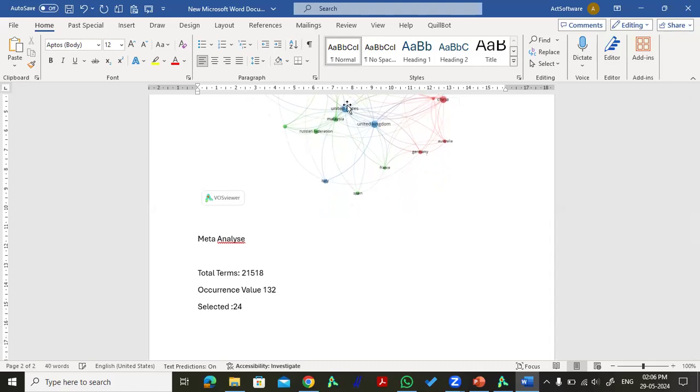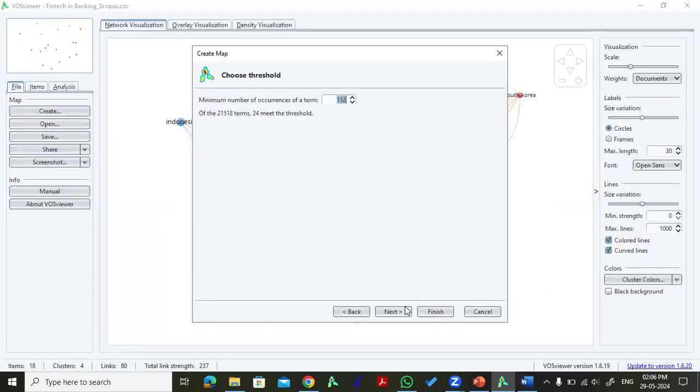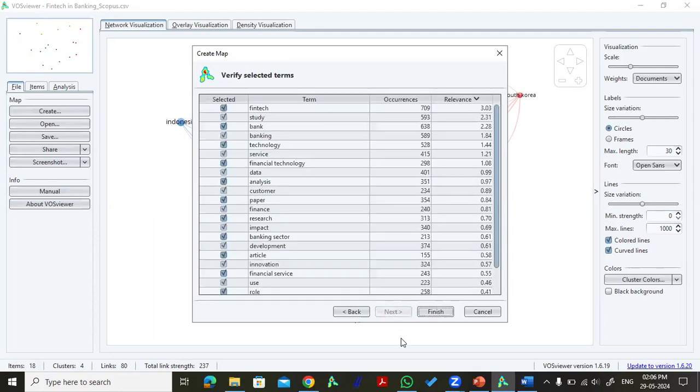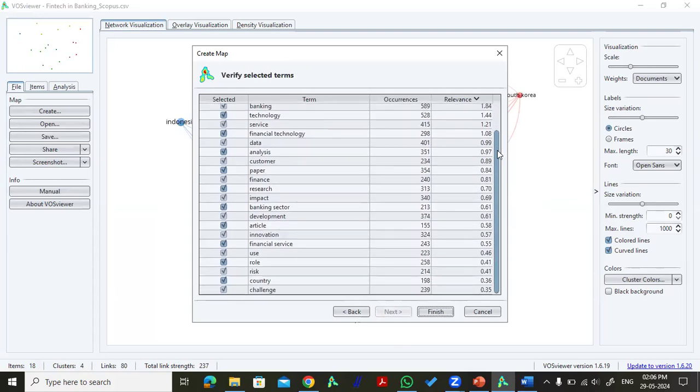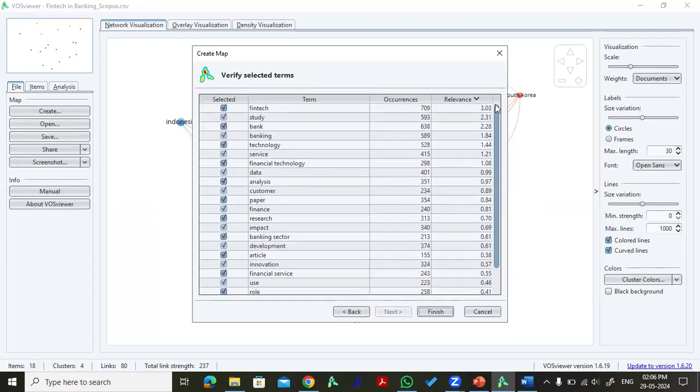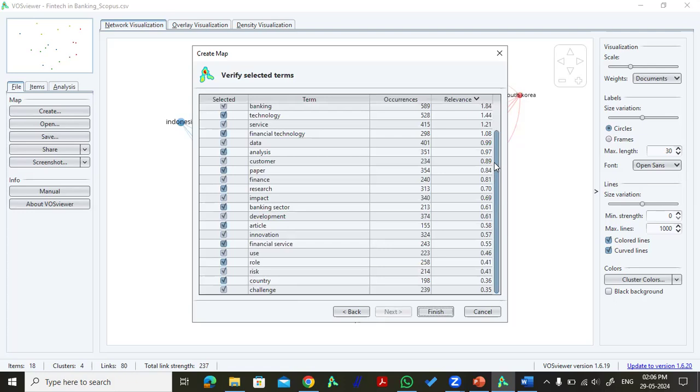24 terms are selected. So here you click on next. Automatically your software will take 60% of what you have selected, but you make it as 100%. Click on next. These are the terms which your software has identified.